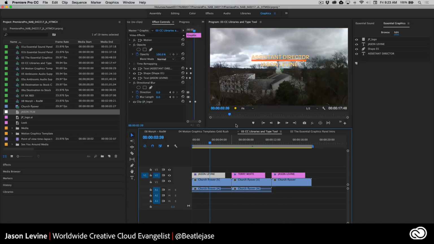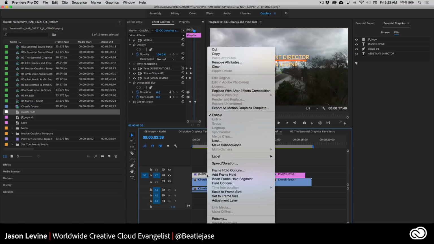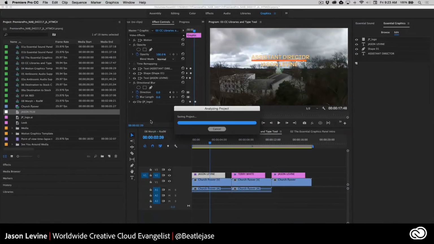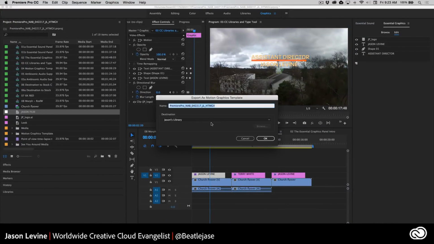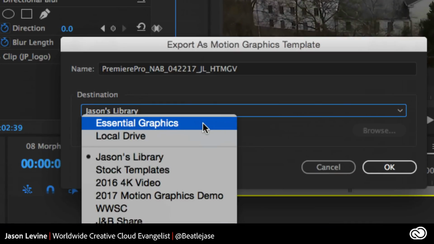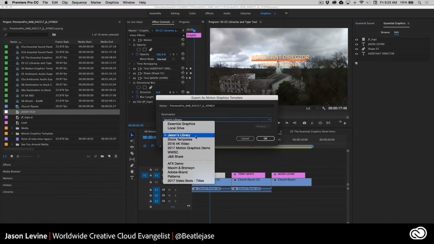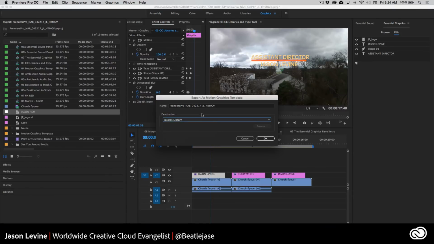Now, if I like the way this looks, and maybe I'll keep it with that on there like that, I can go ahead and export this as a motion graphics template. And when I do that, what's really cool is that now I have the ability to save this either locally to the Essential Graphics panel inside the app, or more importantly, I can save this to my CC Libraries. The real benefit here is that by doing that, I have the ability to share this. So if I have a shared library, I can actually let others use this graphic with me, which is super, super cool. So let's go ahead and save this to Jason's library.